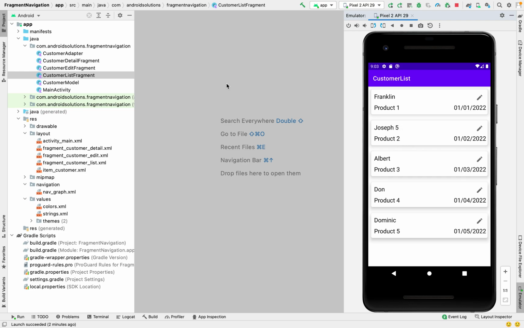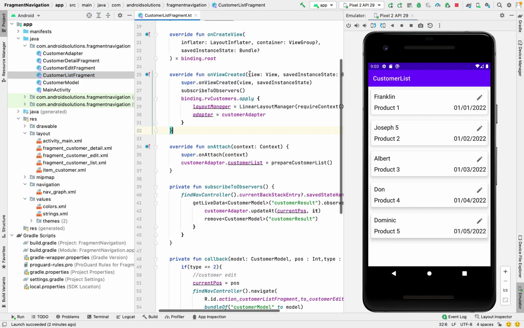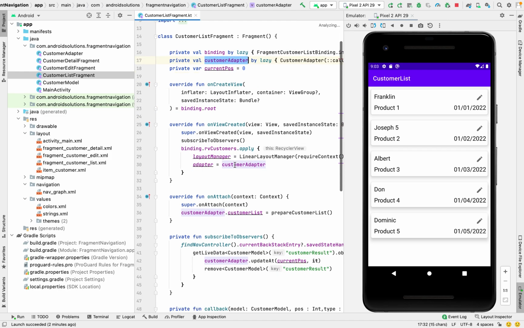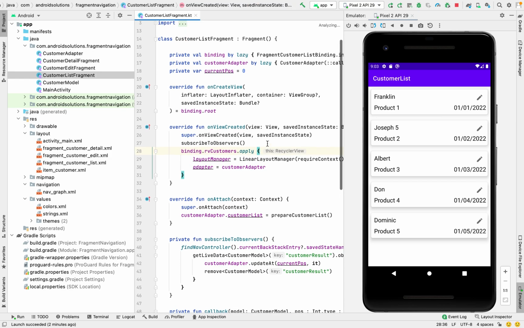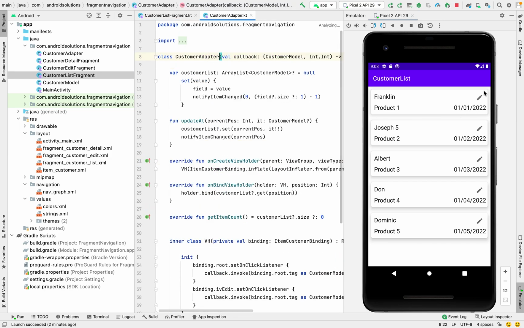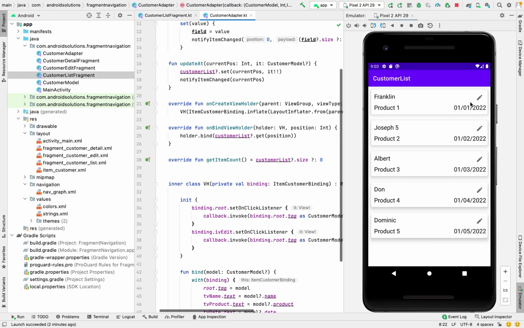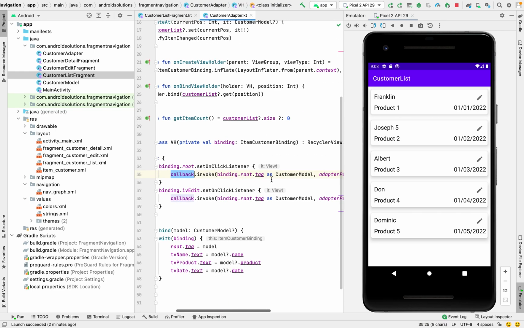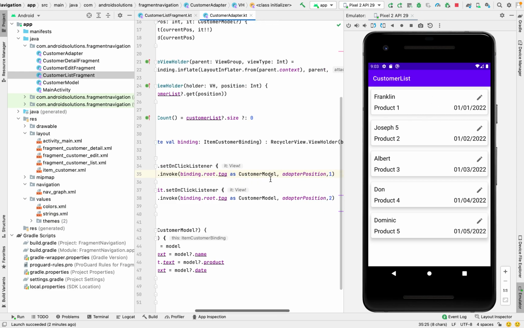So now let's see how it is. Okay. In the customer list fragment, we have only the recycler view in the XML, and we are just setting this customer adapter to the recycler view. So in the customer adapter, on click of this icon, we are invoking this callback with three parameters. First one is the selected item model and the current adapter position and the type.